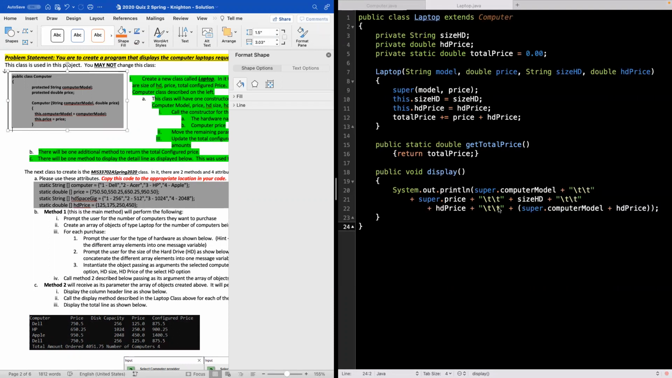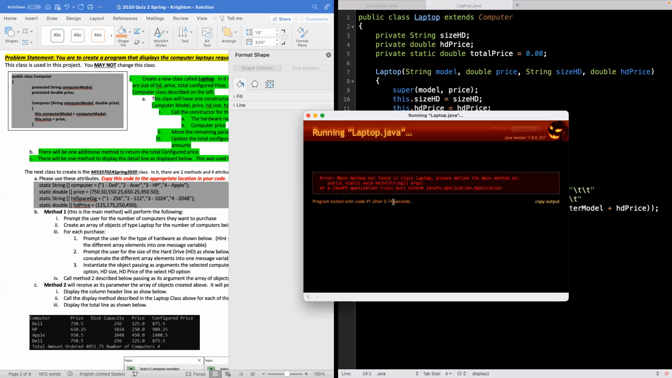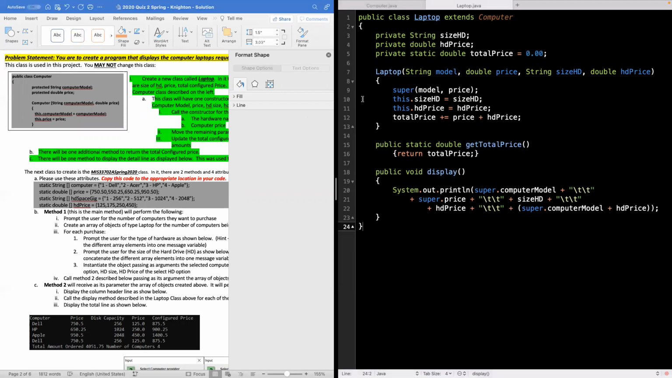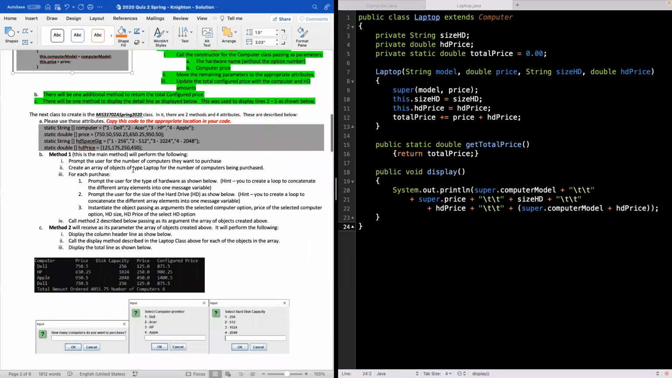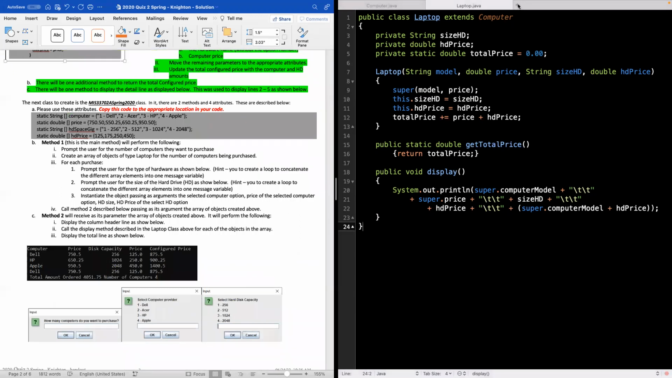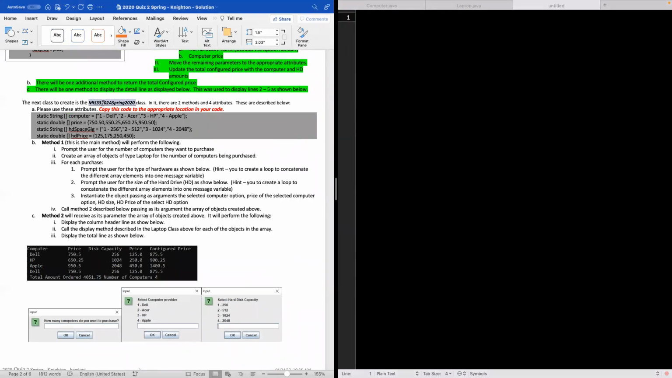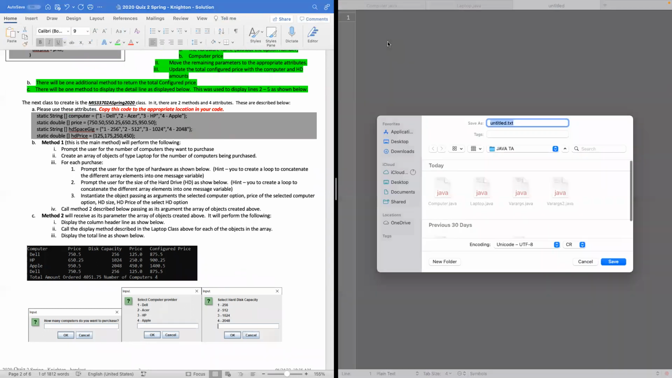It says that main method not found. What was it? It says like main method not found in class. Yeah, so when it says main method is not found, then that means your file has no errors and it has no main method because this one doesn't have any main method, so it doesn't do anything yet. So now we're gonna move on, add another tab, and this one is gonna be called this right here. So let's go ahead and save it.